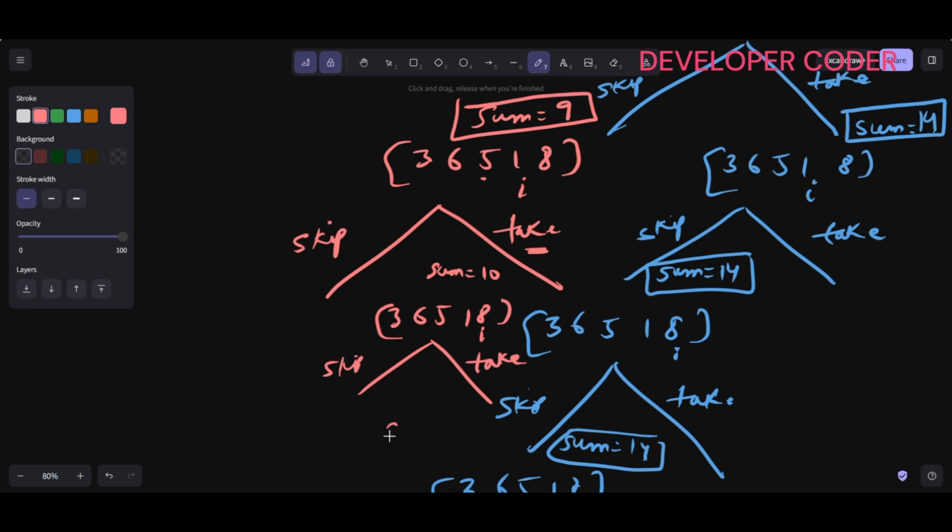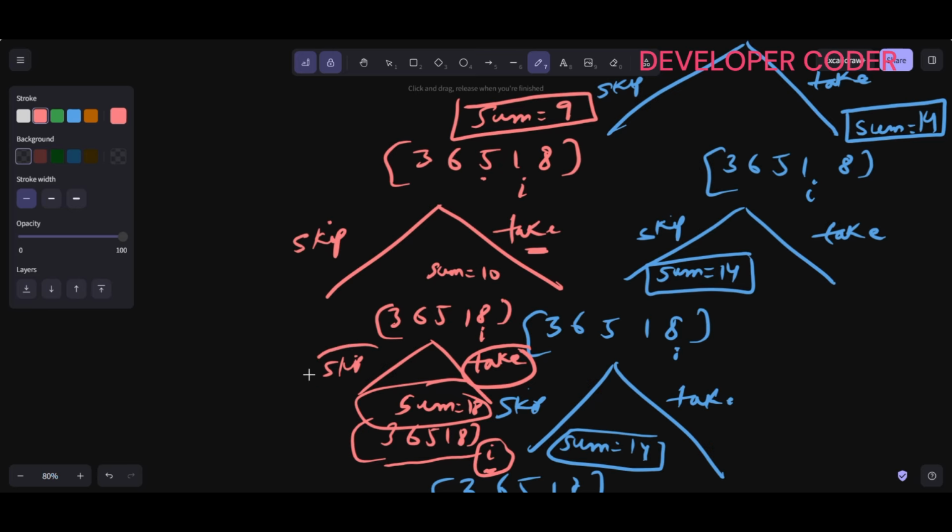So let's say I take it, so 3 6 5 1 8, I goes out of bound, and here if I'm taking it, then my sum is going to become 18. But here if you see, 18 is completely divisible by 3. So definitely from this tree, when my I goes out of bound, that simply means I have checked all the numbers with options, skip or take. I'm getting 18 as the sum from this take state, and from this skip state there may be some other value I'm going to get.